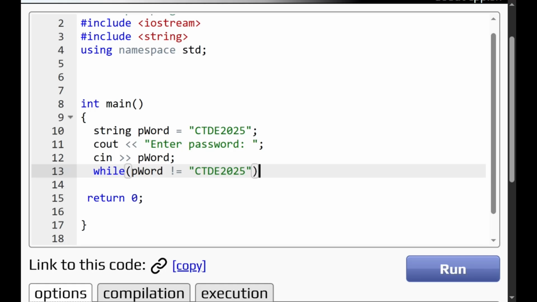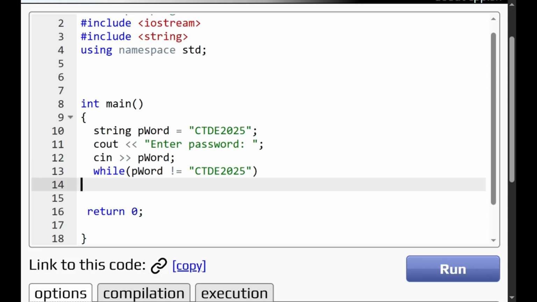Now when the password isn't what we're expecting, we want the code to say to them, using cout, wrong password, try again. Then after saying wrong password, try again, we're going to give them a chance to enter another password, right?